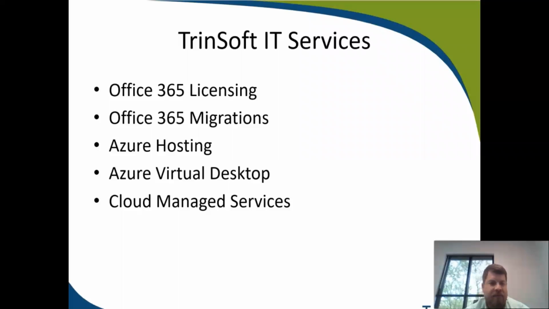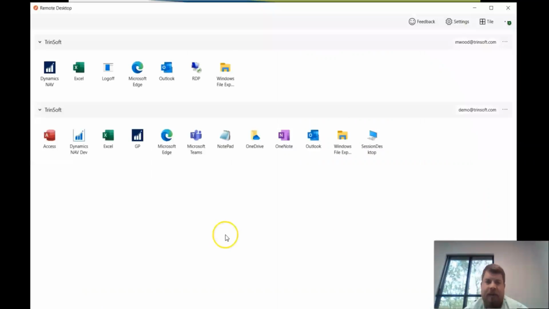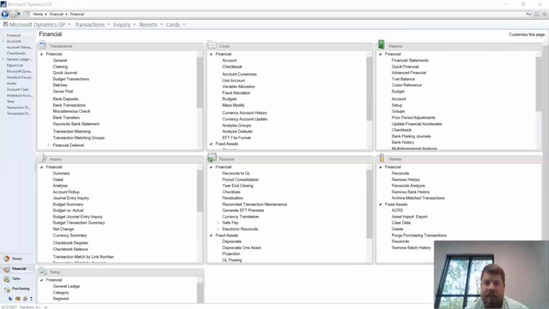Along with that, we have the Azure Virtual Desktop. That's a new tool that allows you to access your hosted apps easily. It makes it feel more like a local feel. For example, here I can show you what that would look like, and you can see you can have basically any app hosted up in Azure, and then have that accessible for your users. And it's a local feel. So, for example, here's GP. If I open that up, I feel like I'm on my local machine, but this is actually hosted in Azure, accessing it through an Azure Virtual Desktop.